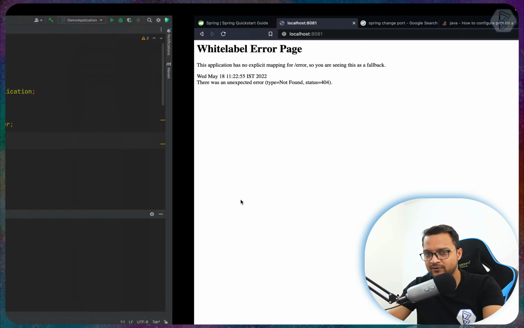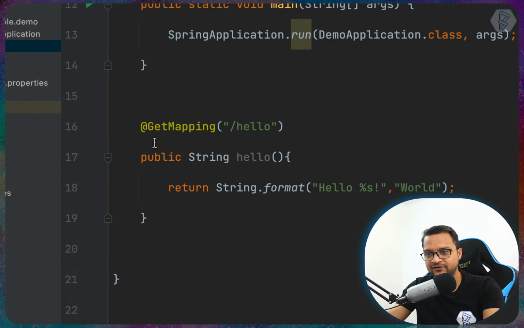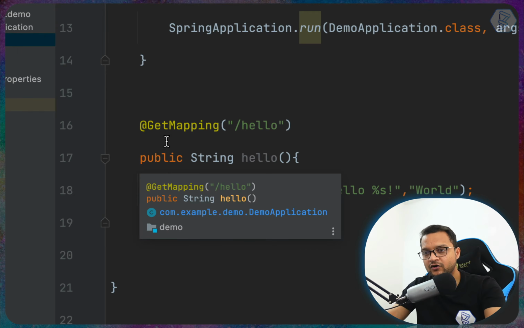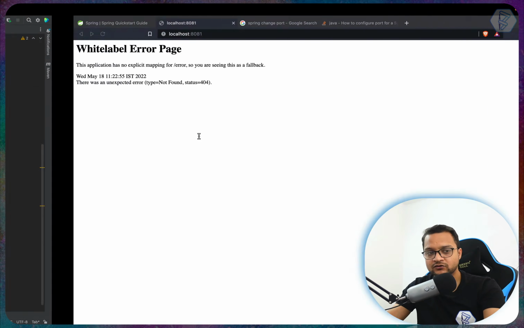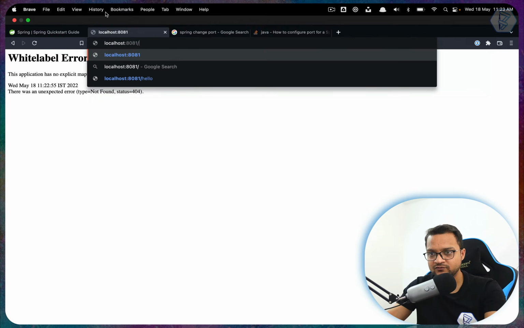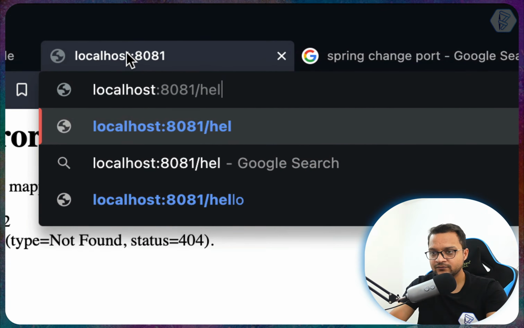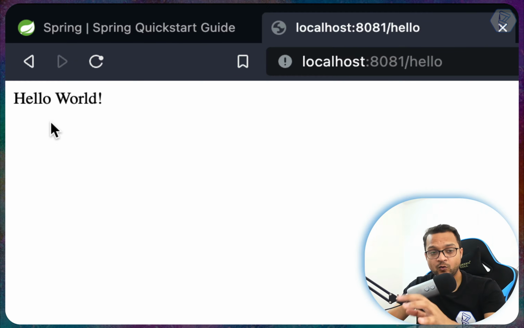That's good. But what about this hello we have created? This is a route we have created, the get route, or you can say slash hello. So instead of just localhost 8081, we need to say 8081 slash hello. Let me zoom this for you, slash hello. And if I hit enter, you can see we are getting hello world.